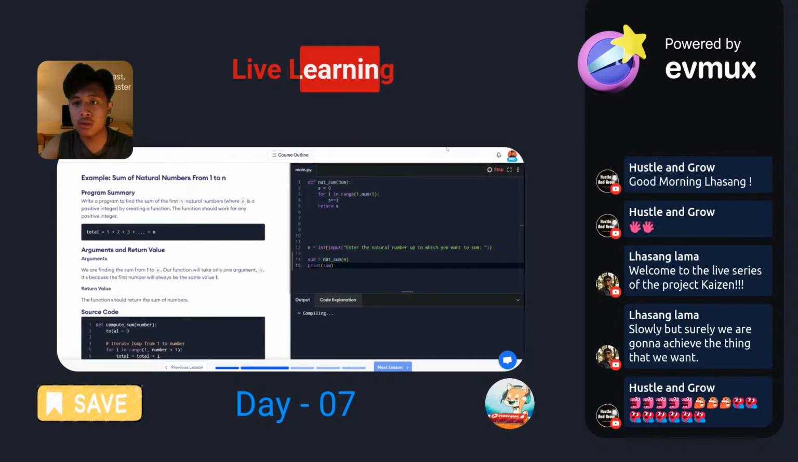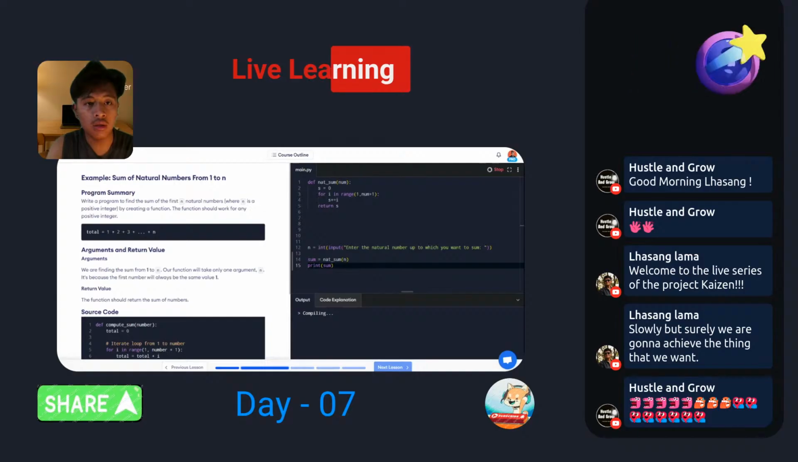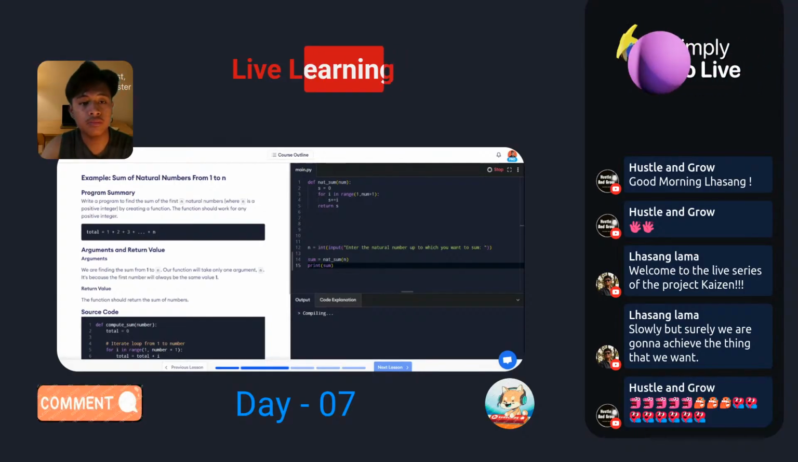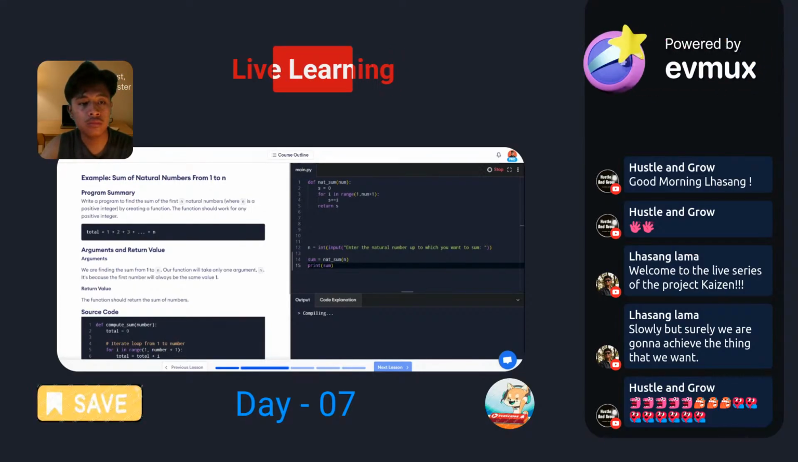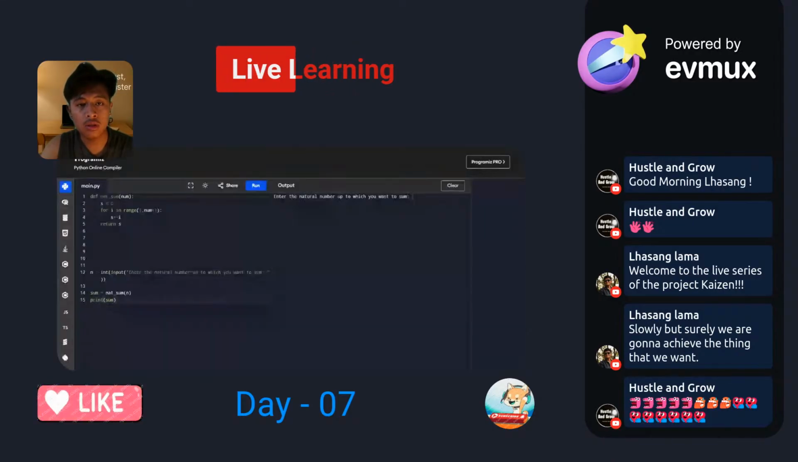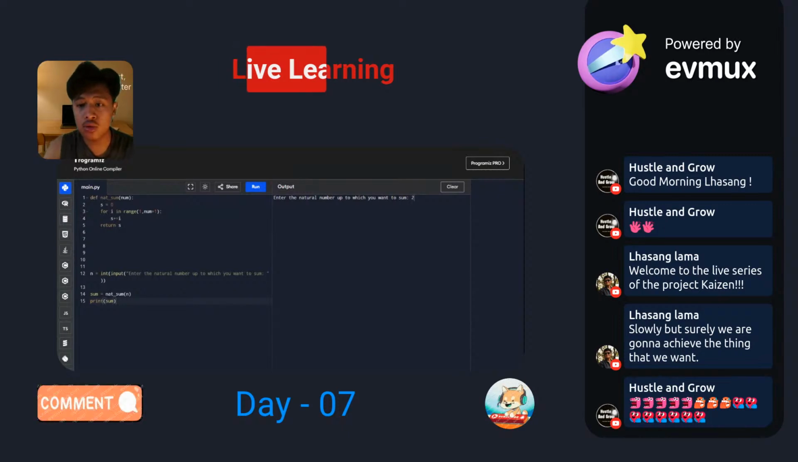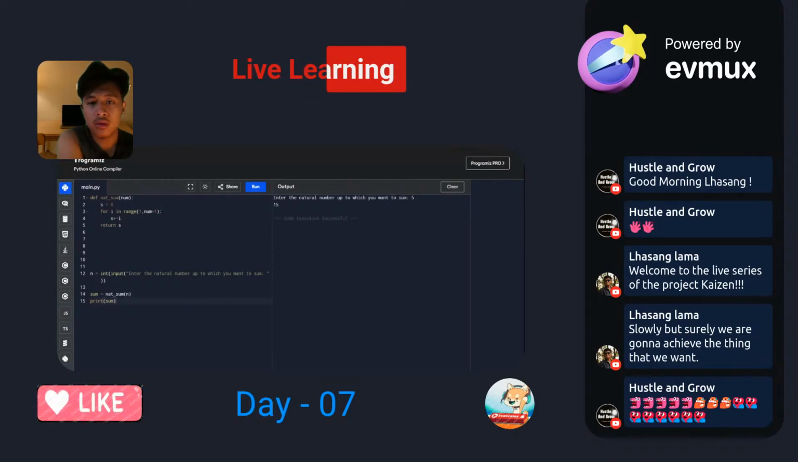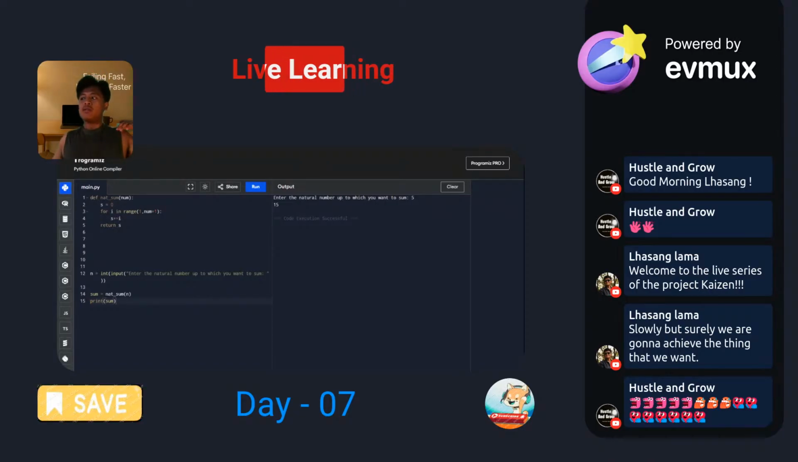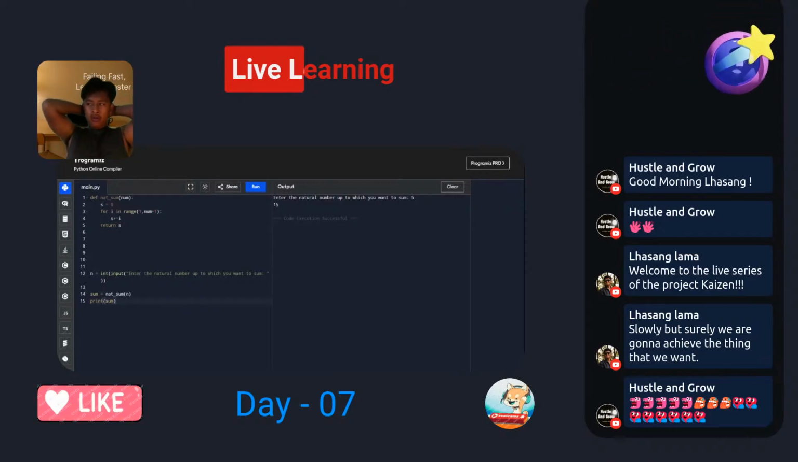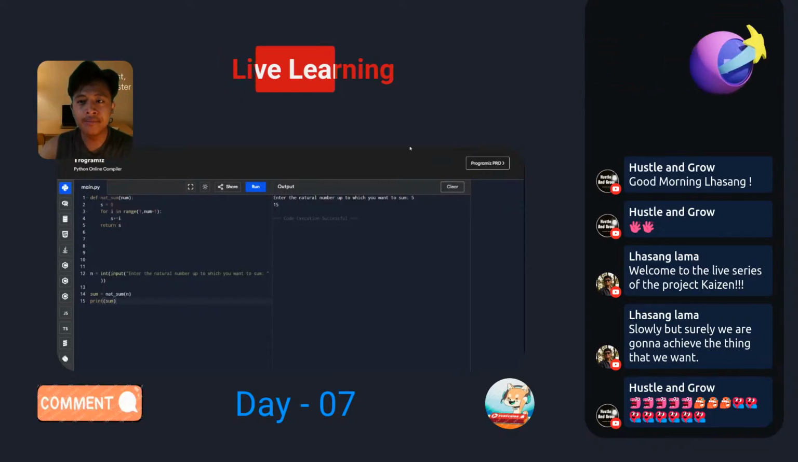Okay, I'm just going to go to the Python compiler. Let's run it. Enter the number up to which you want to add; let's say just 2. That means 1 plus 2 gives 3, it should give 3. Okay. Let's run it again with 5. Then it's 15: 1 plus 2 plus 3 plus 4 plus 5 is 15.